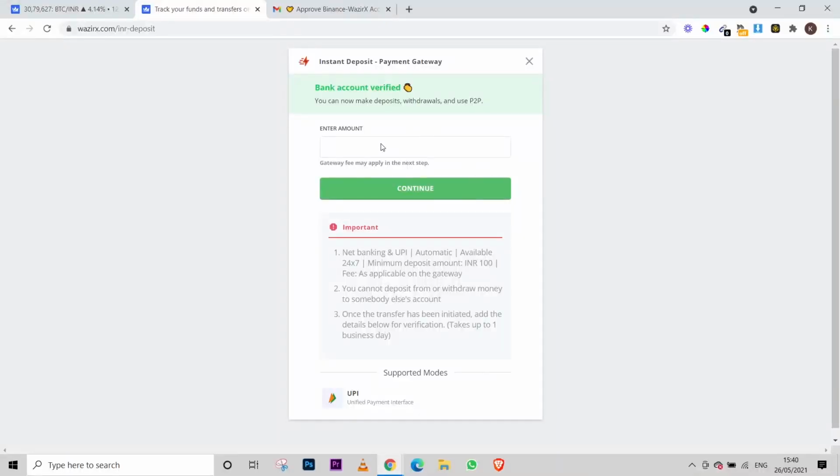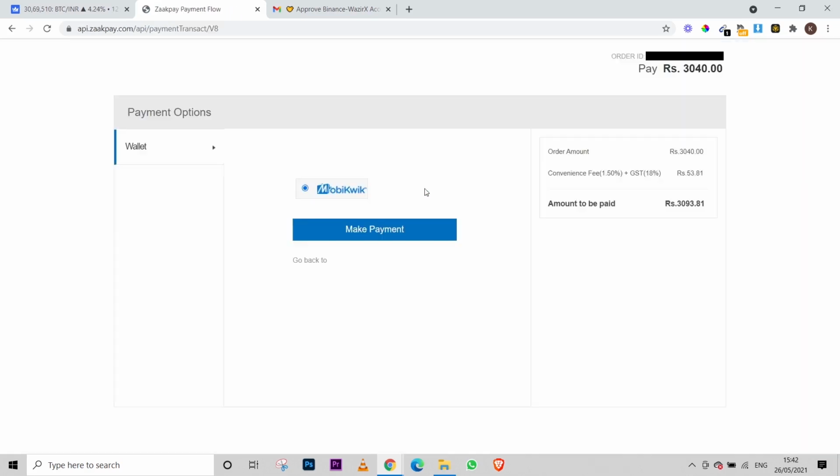Okay, so here you can see you have to enter your amount. After that, I have entered my amount, 3040 rupees. Likewise, I told you I have added a total of 100 rupees also after that. So I put here 3040 rupees. Then I clicked on continue. After that, this page will appear where you can see 3040 plus 1.5% convenience fee plus GST on that 1.5%, which becomes a total of 53.81. So now I have to pay a total of 3093 rupees to get 3040 deposited in my WazirX wallet.